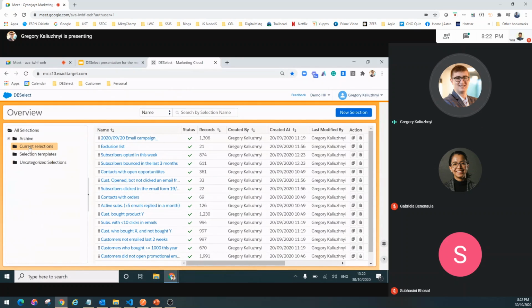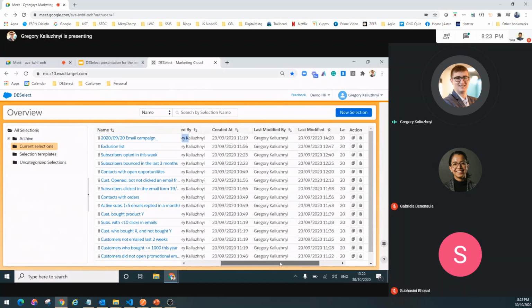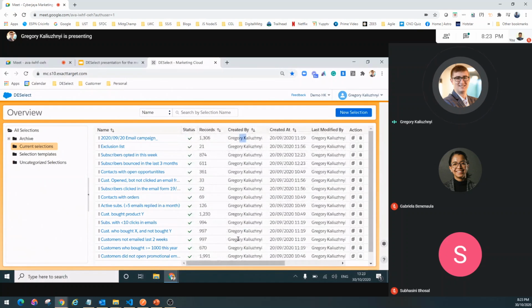Well, this dashboard shows us all the selections created in Deselect by all the users. And we can see that this is the demo environment, so all the selections are created by me. But if you work with several users, then you can actually see who created this selection and when it was done, when it was last modified, and so on. So this can be done by different users.